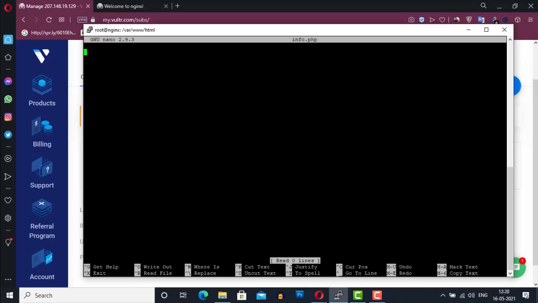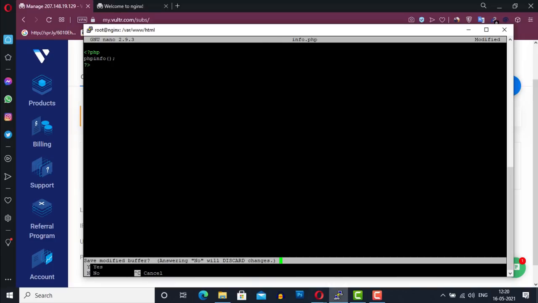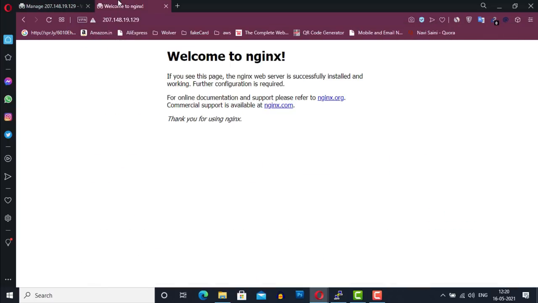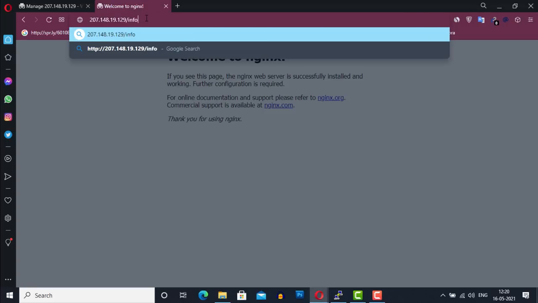So this is our empty info file. To print all the information on your browser, you have to type this PHP syntax. Now save this file by pressing Ctrl X. Type Y for save and hit enter to apply the changes. Now open your browser and type info.php after the server's public IP address.